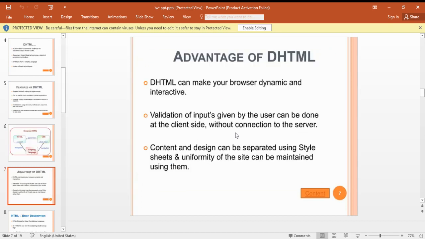Okay, so what are the advantages of DHTML? DHTML can make your browser dynamic and interactive. Another advantage of DHTML is that validation of inputs given by the user can be done at the client side without connection to the server. So if the user is giving the input, then it can be done on the client side, and we don't have to connect to the server for that. And the content and design can be separated using style sheets, and uniformity of the site can be maintained using them.